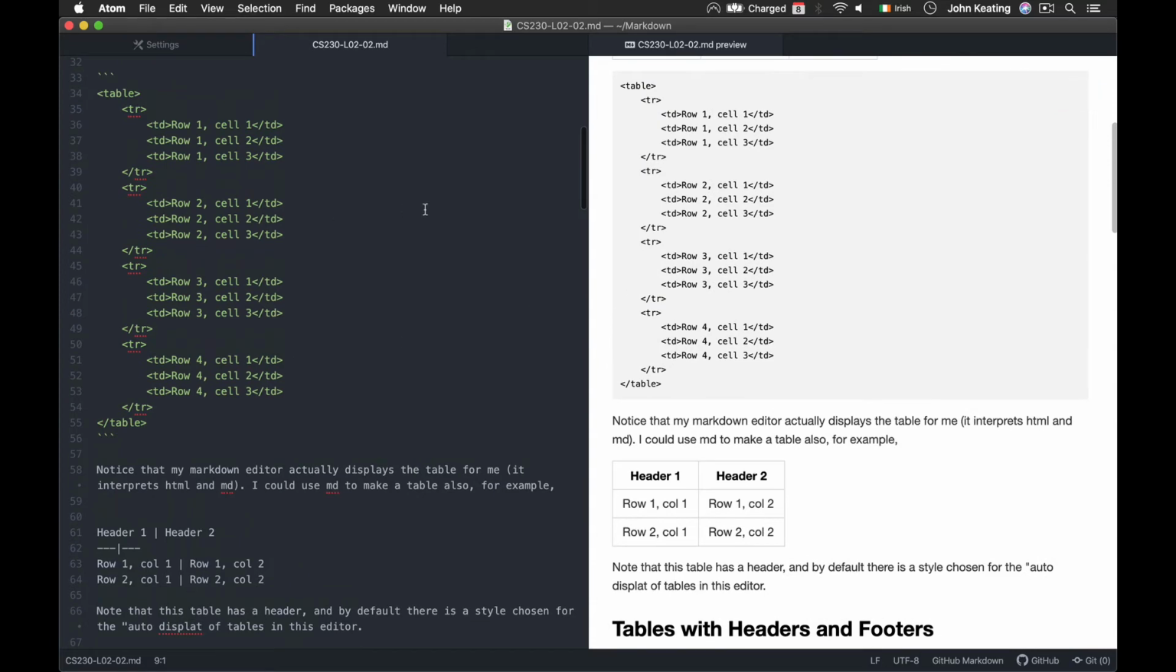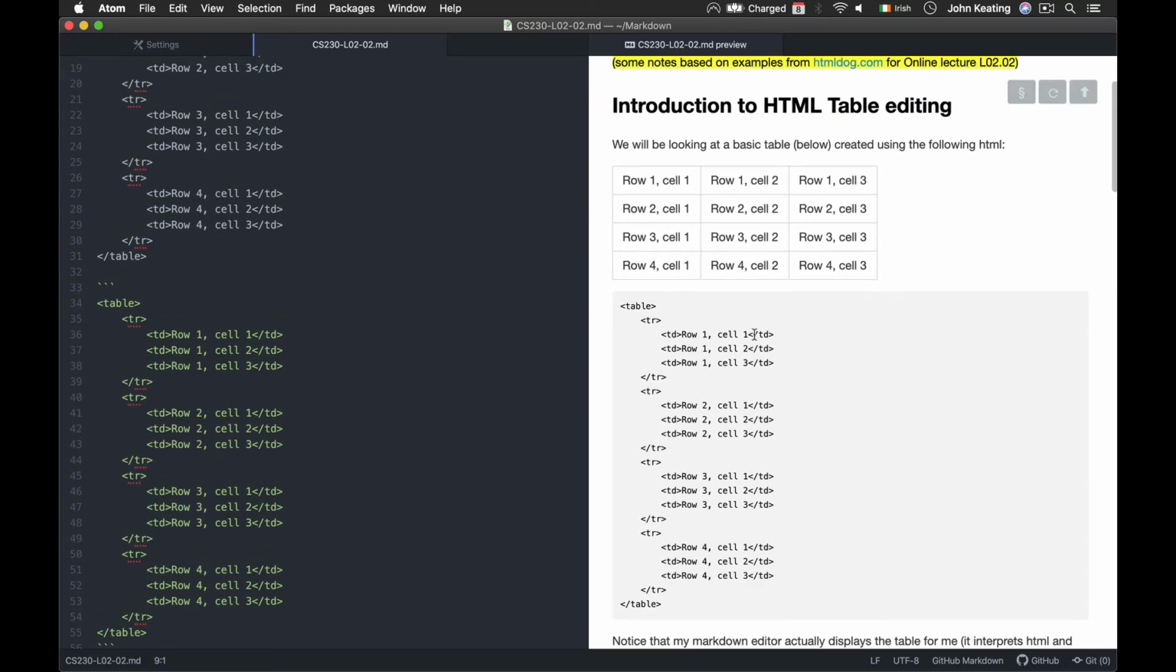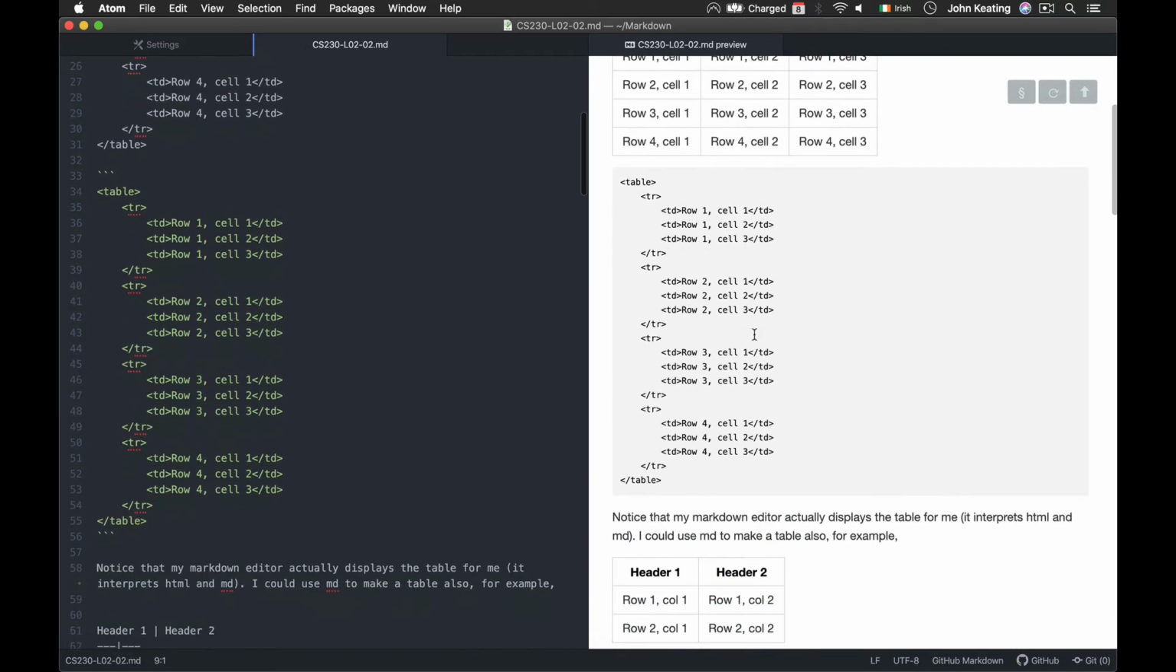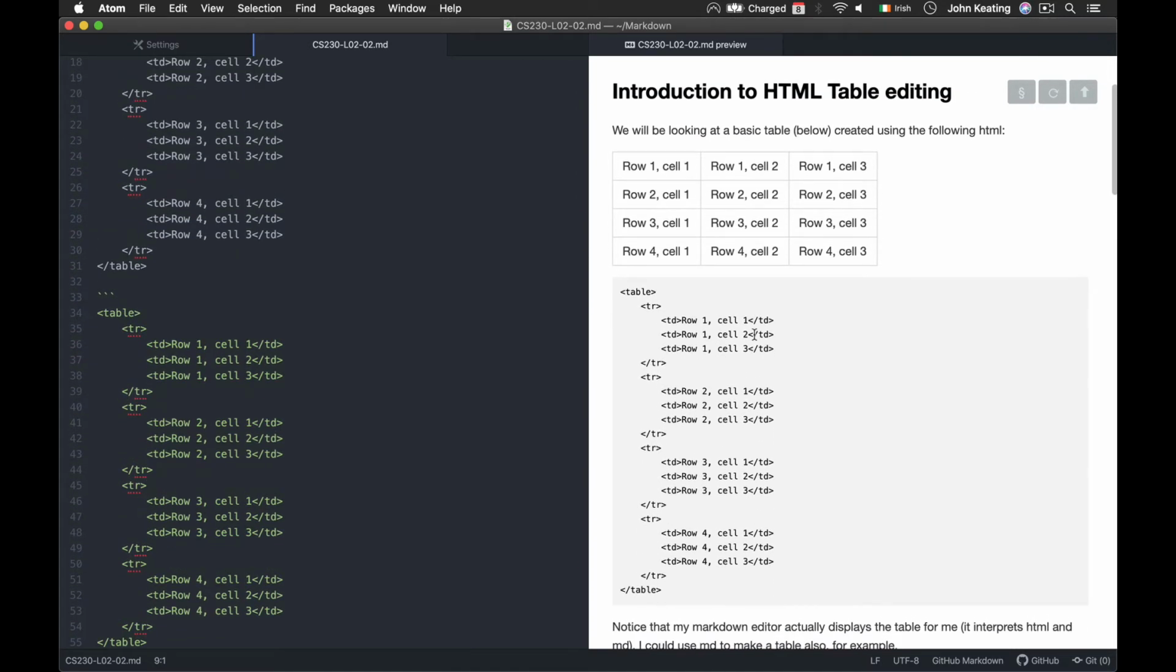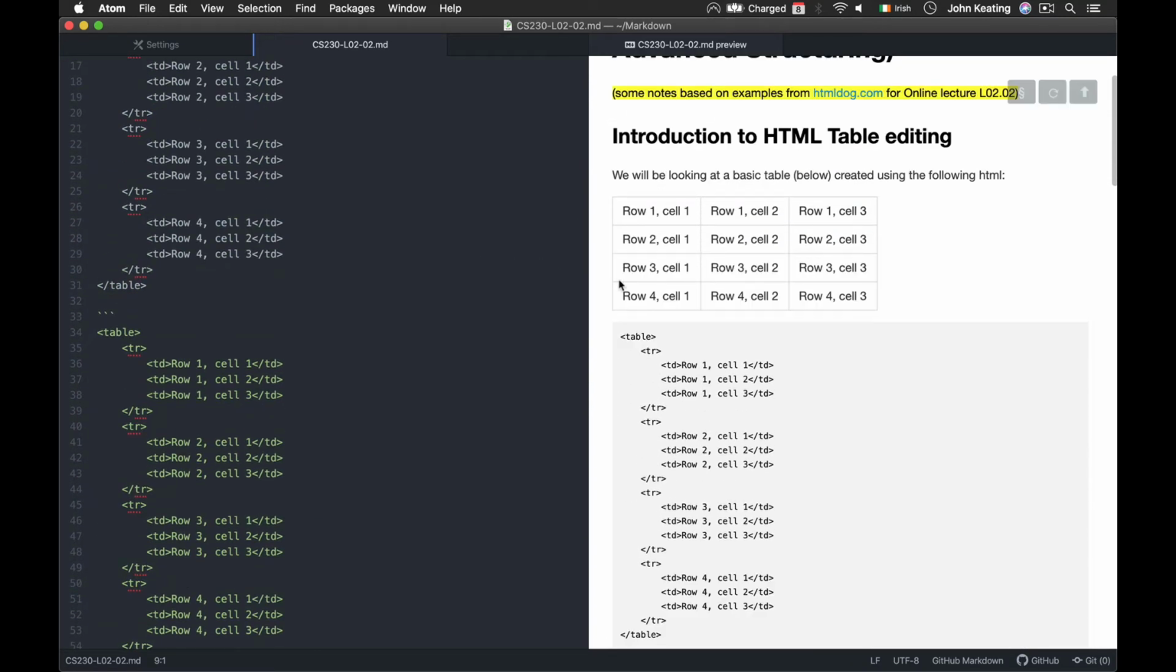But for now, you can see that if you have HTML in your Markdown, the previewer will actually render the document for you as well, quite nicely. So that's really good, actually. So we can look at that. Lots of ways of doing this. So now let's look at how we might improve this for ourselves.